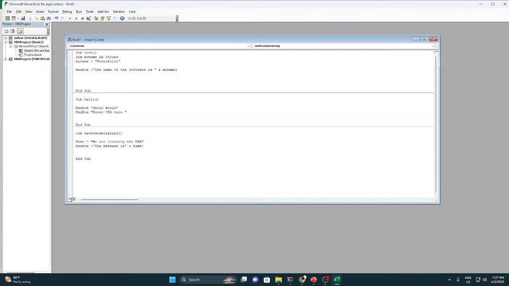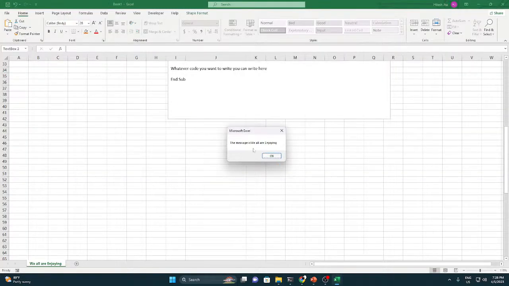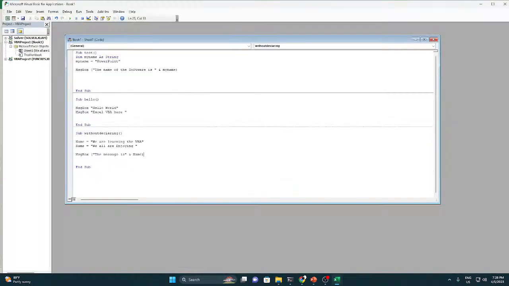Now suppose I am writing here name, we all are enjoying. I have written this name, and now try to print this. Wait. What can you see here? The message is we all are enjoying. Can you see? The message is we all are enjoying.